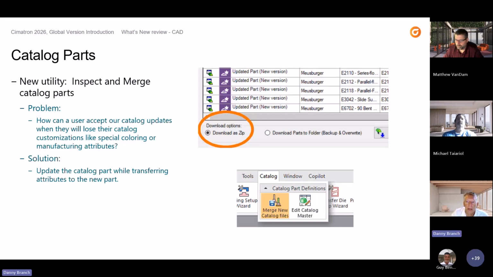The process is this. Okay, you're getting the catalog update. If you're up at our catalog server, you need to choose the option to download as a zip file. I hope that's obvious, because the other option is to back up and overwrite your parts, and then the deed is done. It's too late to do any sort of comparison. So do the zip download. Users will understand that. And then run their new utility, which is called merge new catalog files.